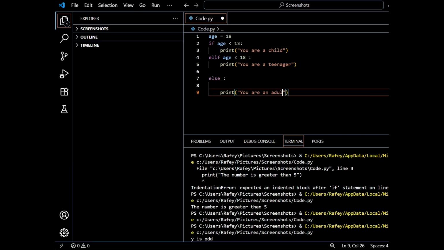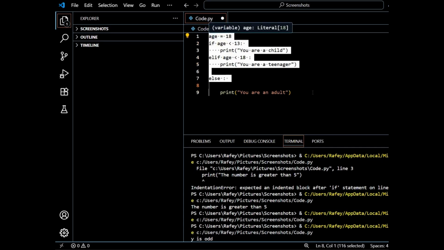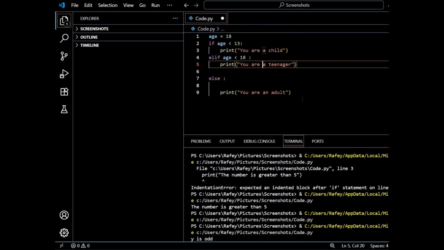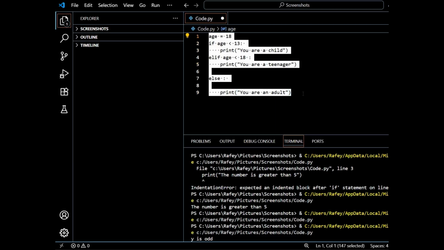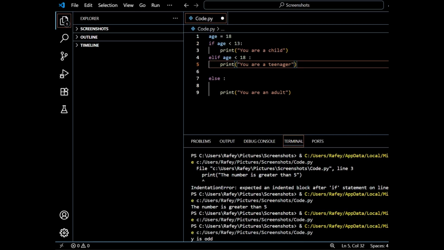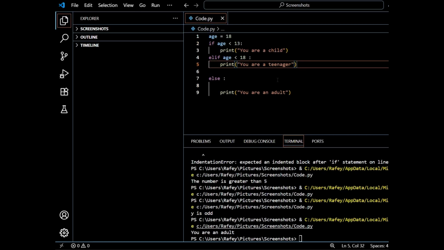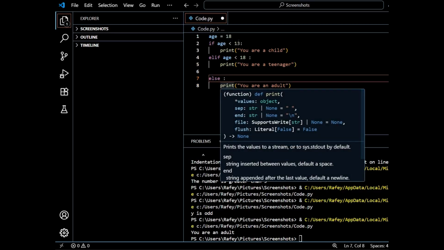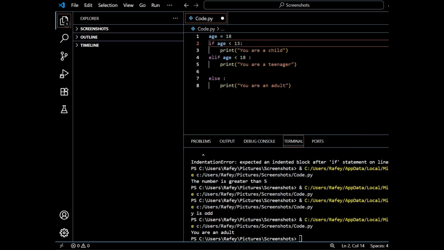Alright, now let's find out what the output is gonna be. Since we set the age to 18, you guys have to guess what the output would be. So I'm gonna be giving you guys 1 second to pause the video and think about it. Alright, so basically once we run the code, the output is actually you are an adult. So yeah. You know why? That's because it said else you're an adult.